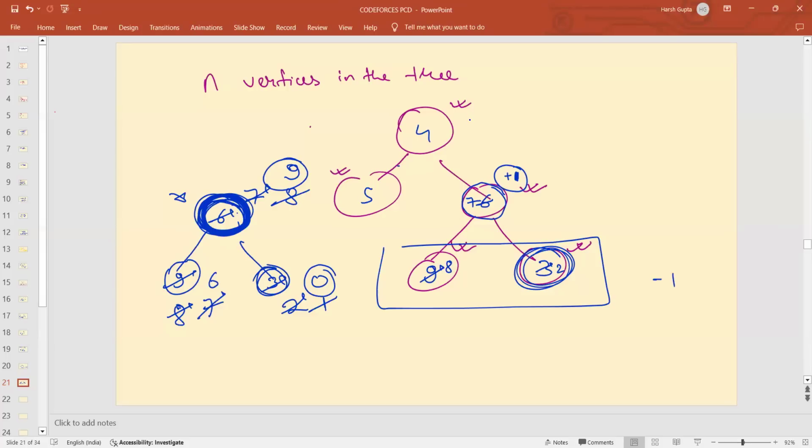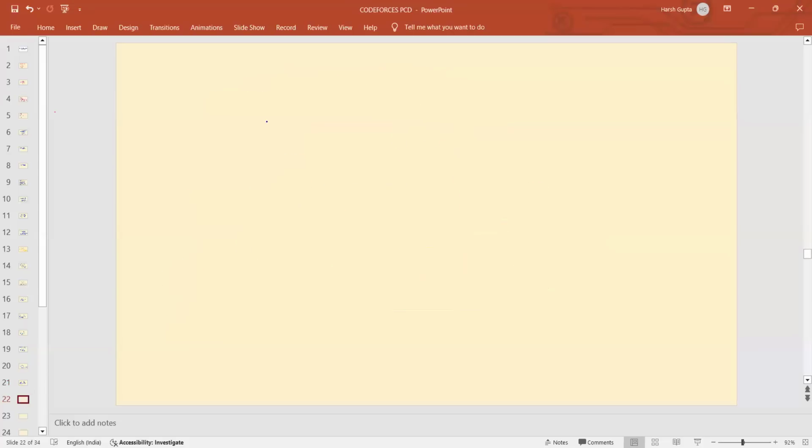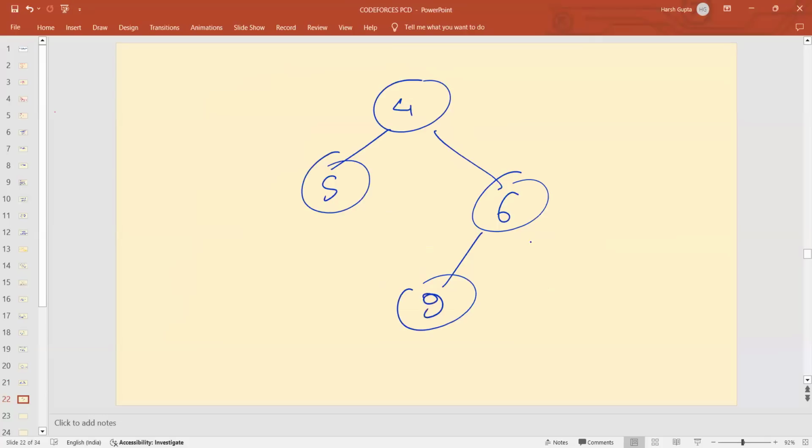Now the question is that by doing such operations, you need to maximize the value of the root node. So your aim is not to maximize any other vertex. Your aim is to maximize the value of the root node. Many of you would think, you have nodes with values something like this. Why not do something like that?